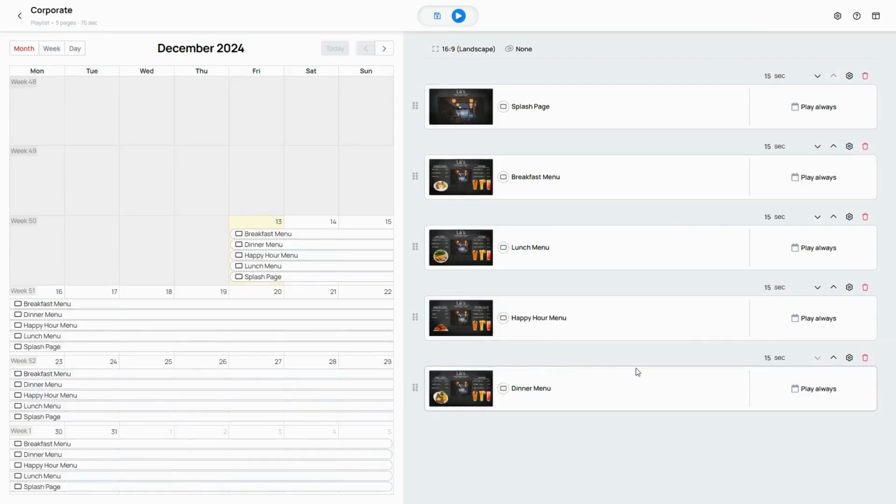Now that we have applied the proper scheduling settings to each slide, we now have to set the times that they will play. We did this before, but now we will only be adjusting the start and end times. Let's start with the breakfast menu by hovering over Play Always and selecting Set Scheduling.